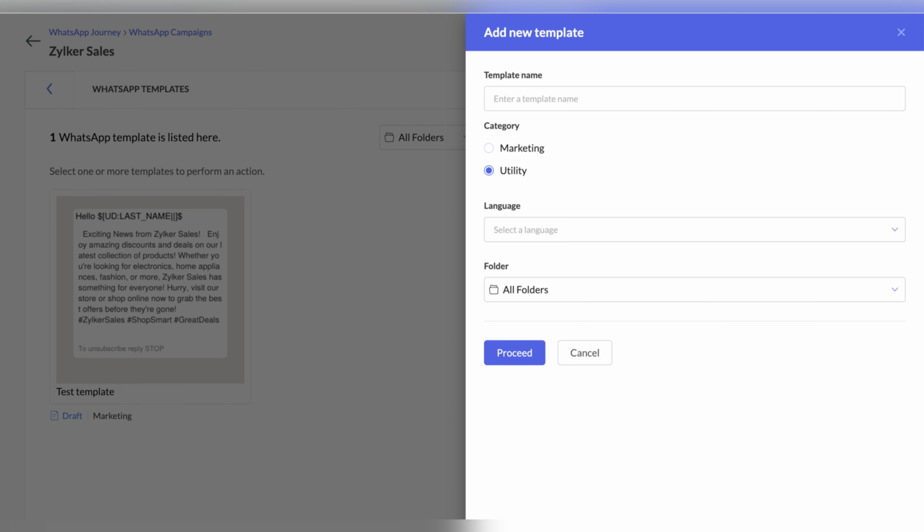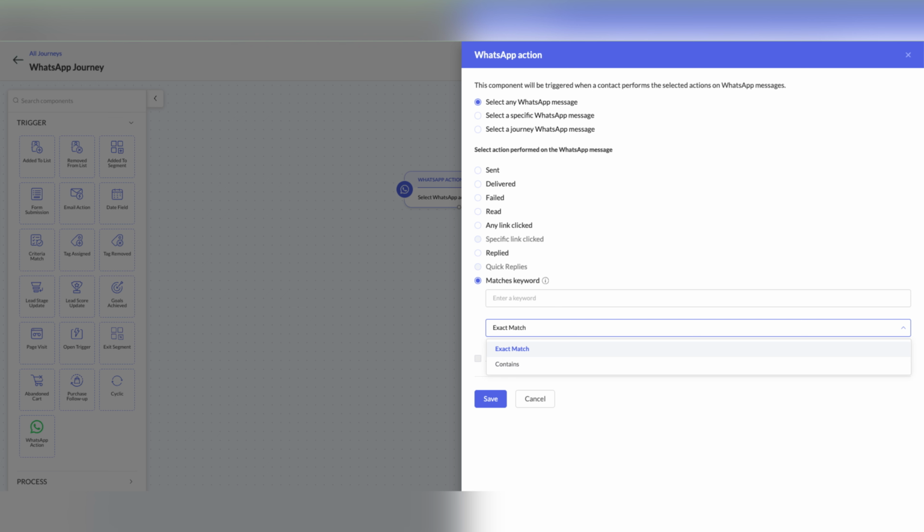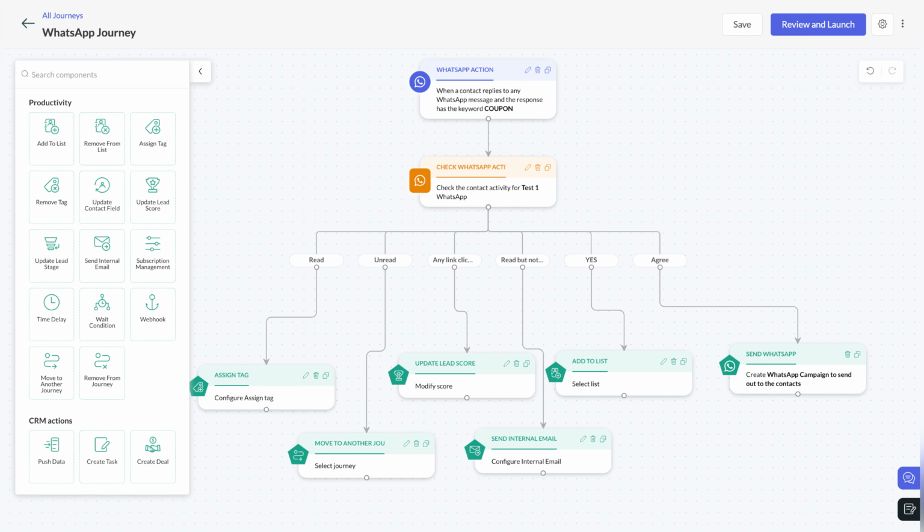And Zoho Marketing Automation also announced the addition of two new features of the WhatsApp integration, the automation and utility conversation.